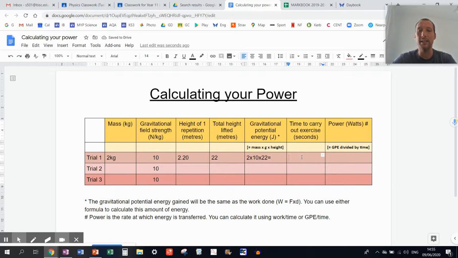Now, at the same time, I need to be timing how long it takes. I'm just going to make up that it's taken 4 seconds here. Now, once I know how much my gravitational potential energy is, or my work done in this case, what's it going to be? 220 times 2, 440. I've made the numbers nice and easy here. Then I have to work out the power. I take my gravitational potential energy, which is the same as my work done, and I divide it by my time taken. I've put it in here for you so that you can see. 440 divided by 4 is going to be 110 watts.